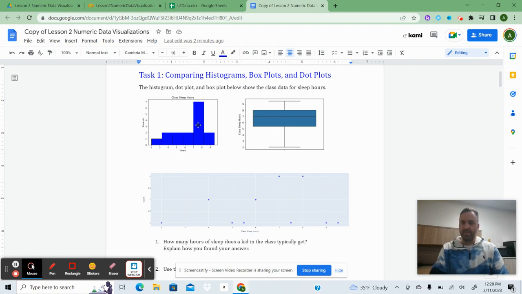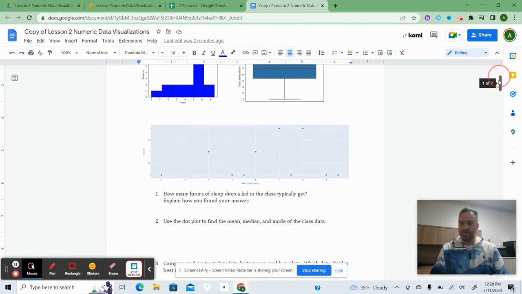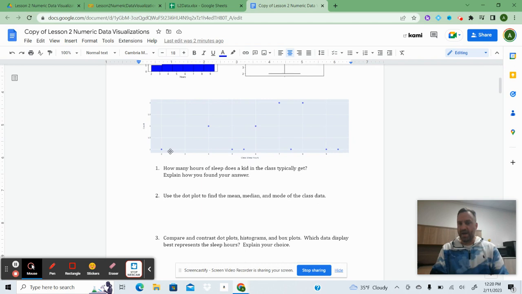If I'm looking at how many hours of sleep a kid typically gets, on the histogram I'm noticing the mode is between 7 and 8 hours. On the box plot, there's a median, and the median is about 7 hours. On the dot plot, you get the actual numbers. They're hard to see, but this is a kid getting 2 hours of sleep, 4 hours, 5, 5.5. One kid got 6. Three kids got 7, and there's a count of them.